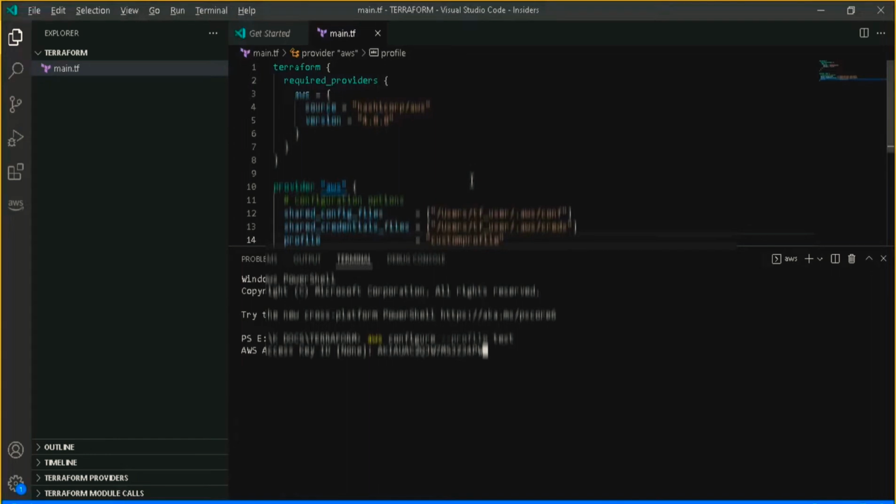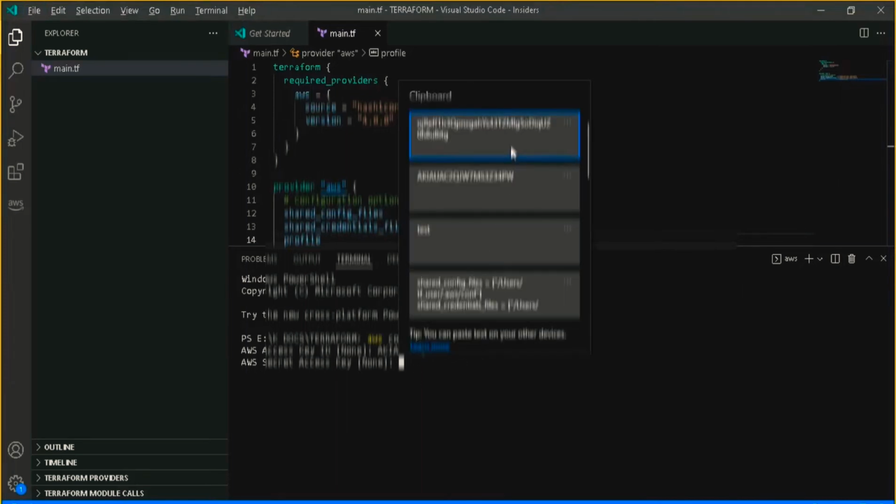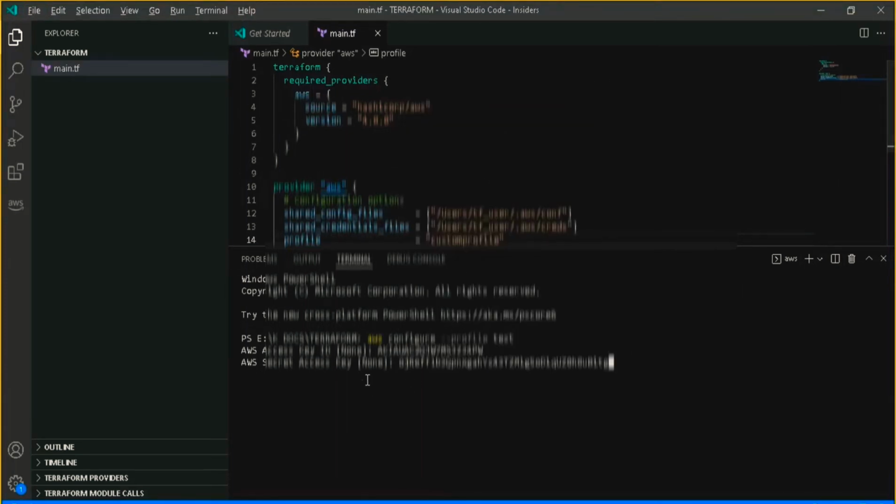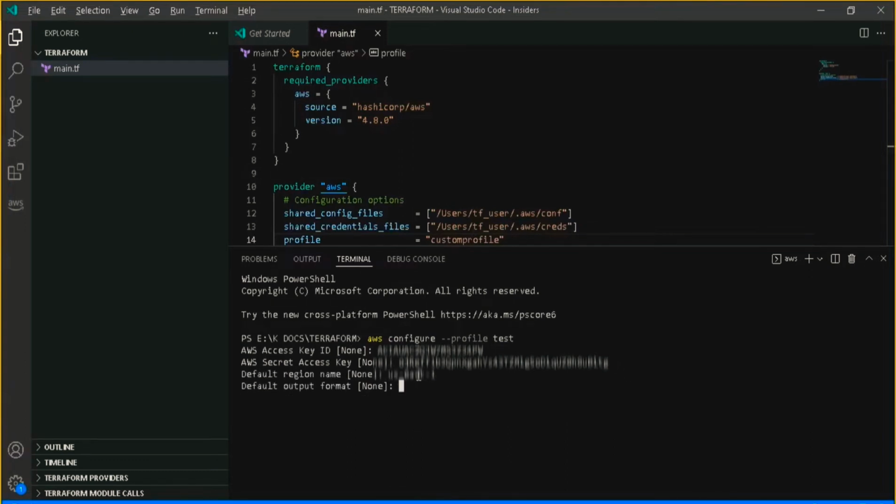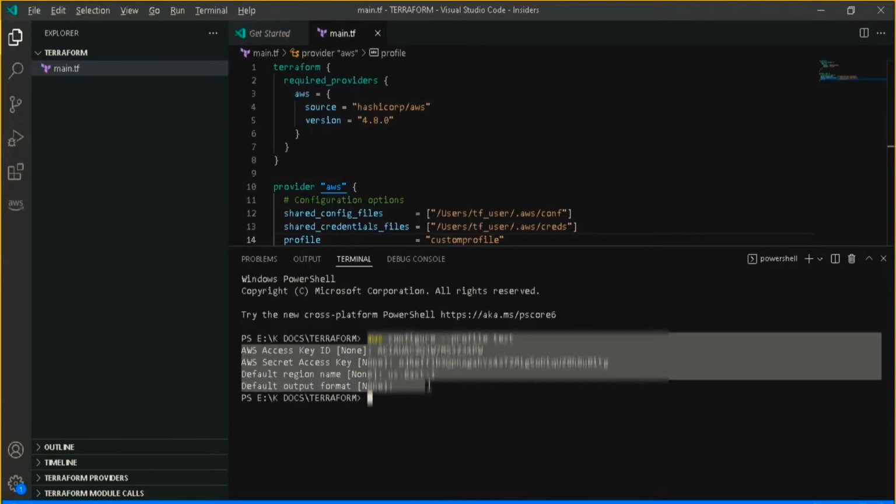Okay, just click on this and paste your secret key as well. I will blur my secret access key for obvious reasons, and just press enter. Here in the default output format, you don't need to provide any input, just press enter, and you can see that your profile will be created.